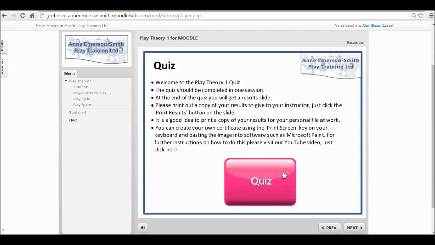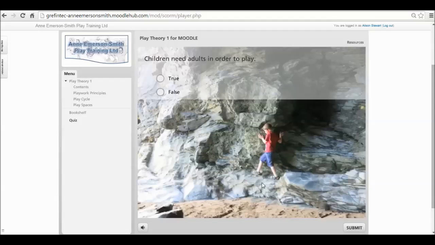I know that the system should keep a record of the marks that you've got, but we are dealing with technology after all, and we wouldn't want any results to go missing. There is a print results button on the side, just press that and you'll be able to print off a copy. It's also a good idea to print a copy of your results for your personal file at work. And you can create your own certificate by pressing the Print Screen key on the keyboard and pasting the image into something like Microsoft Paint. Then to start the quiz, just click on Quiz.